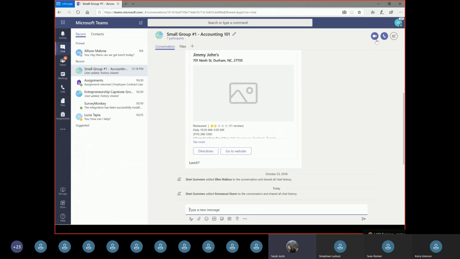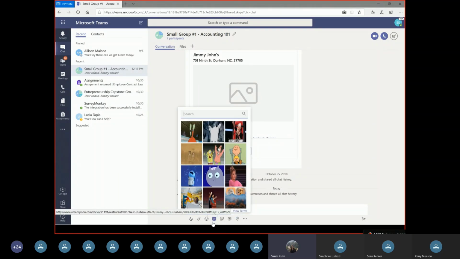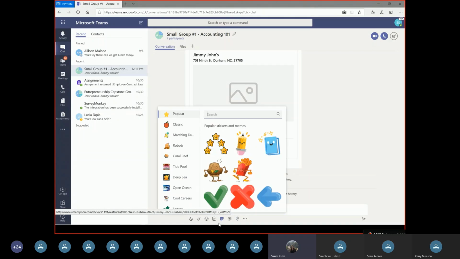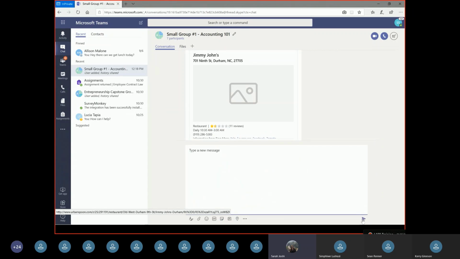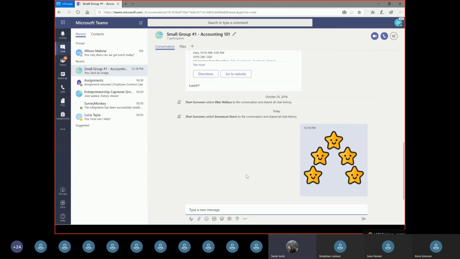We can do a quick audio call or video call, or just share files. If I want to share a fun GIF or create a meme, I can do that here. We've got a meme generator within Teams, so if you want to have a little bit of fun, you can do that here. If I just want to send a quick sticker, I can do that here as well, and people can like this, for instance.